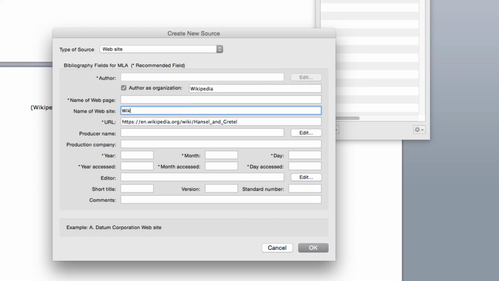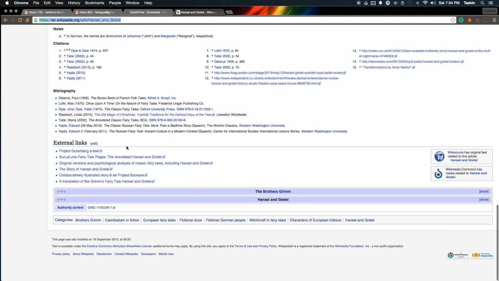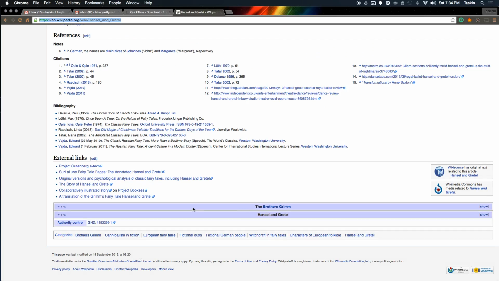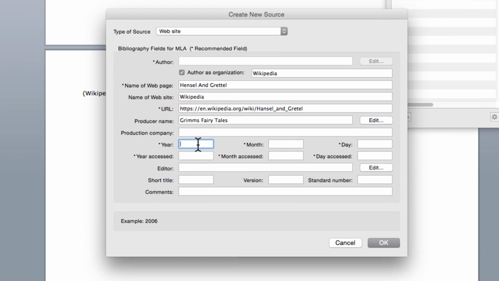This is also the same. All right. The name of the page is called Hansel and Gretel. Okay. The producer's name is the same. It's Grimm's Fairy Tales. Okay. The year that it was modified, I have to double check because I can't remember. And if I look at the very bottom of the page, it says 19th September 2015. All right. Year 2015, month September, day 19th.